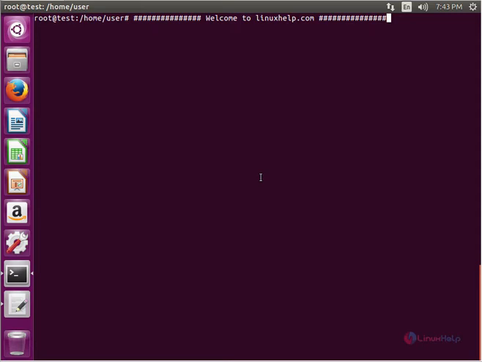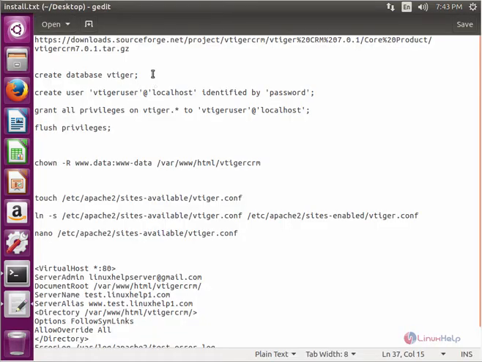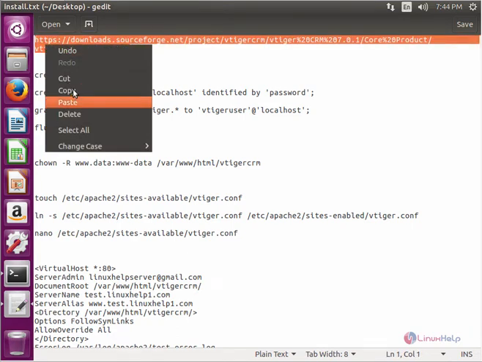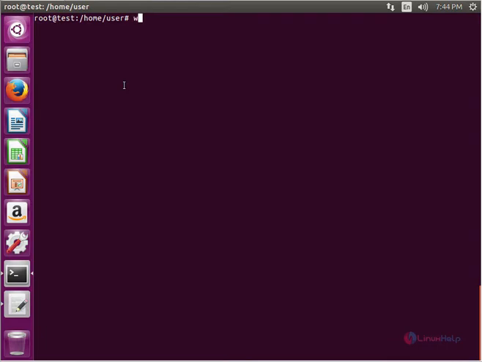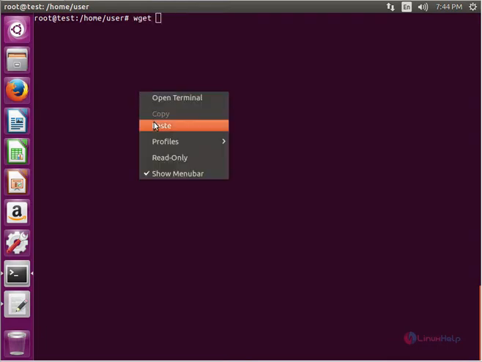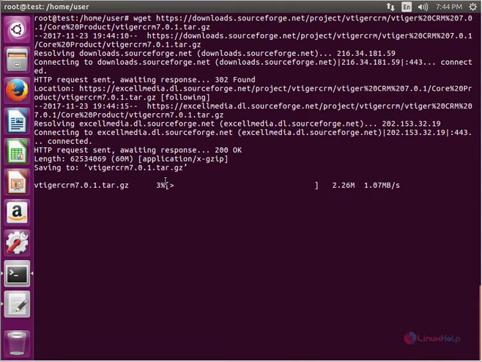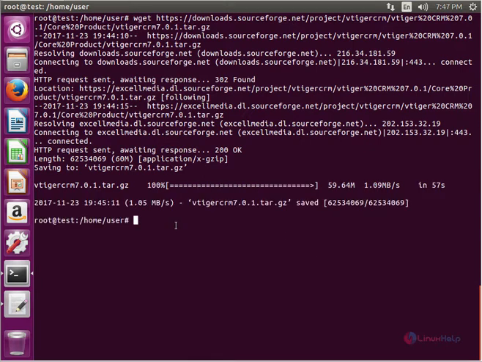Now we can see the installation of vTiger CRM in Ubuntu 16.04. First, we can download the vTiger CRM package from the following link using the wget command. Wget. Now paste the download link. Now give enter. Now the package is getting downloaded. This will take some time. Now the package is downloaded.